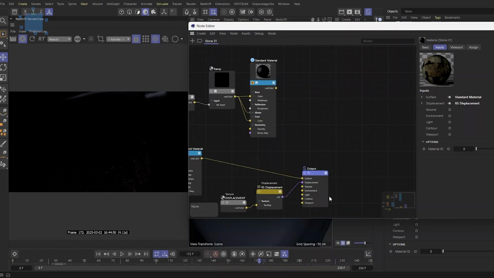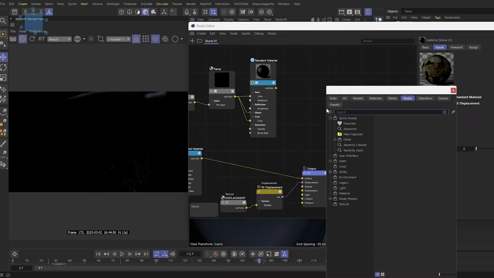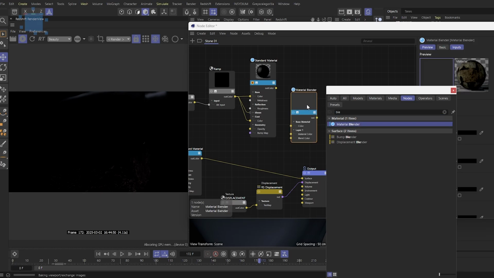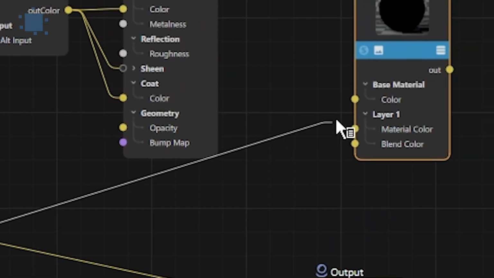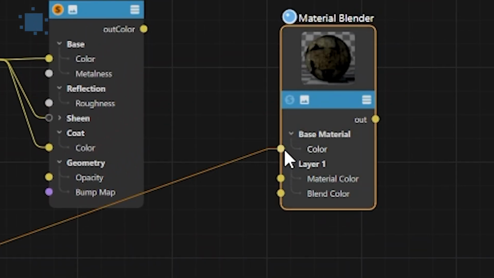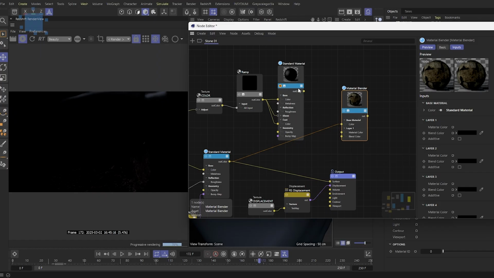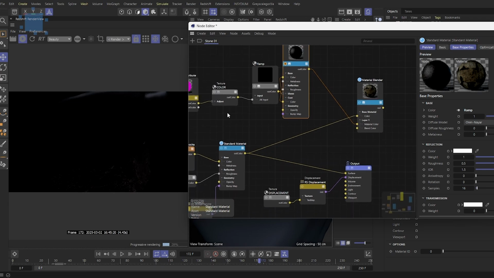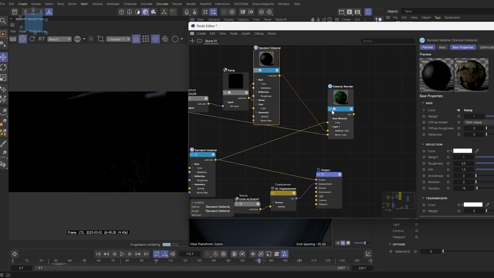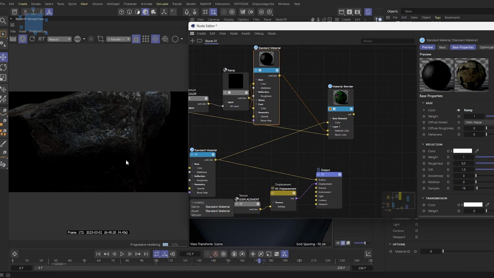How do we get these two talking to each other? So we're going to press C again, and we're going to get a material blender and bring that in, and we're going to get our standard material as our color. We're going to get our WetMap material over here as our material color, and our blend color, we're just going to bring it from our vertex attribute over. So now if we solo this, you can see already that we have our original stone texture and our WetMap texture underneath.